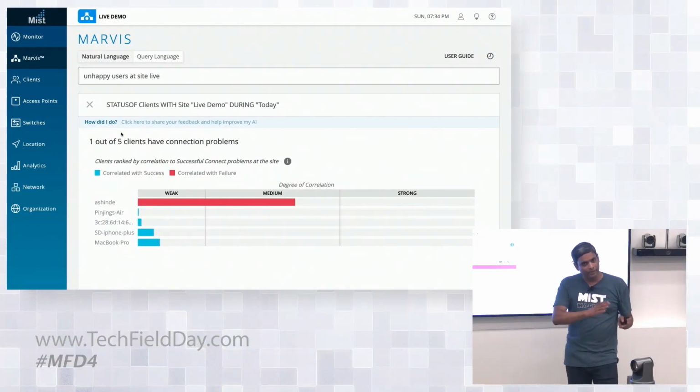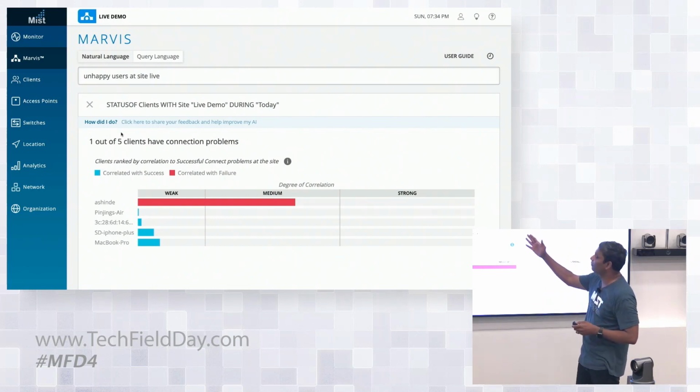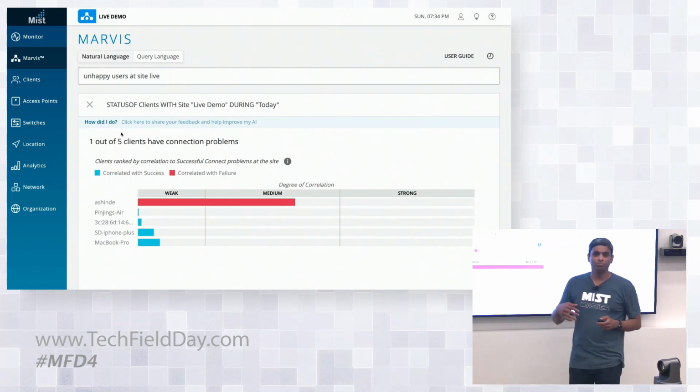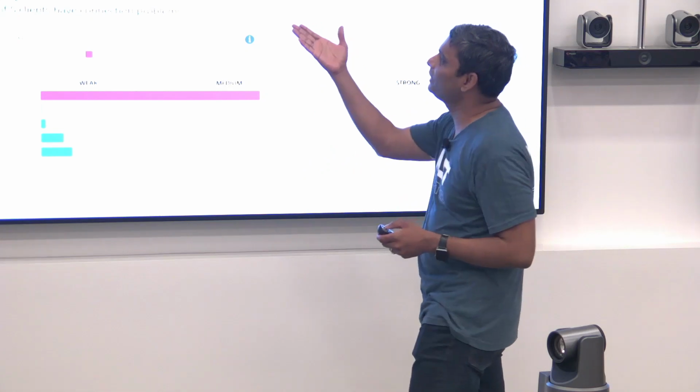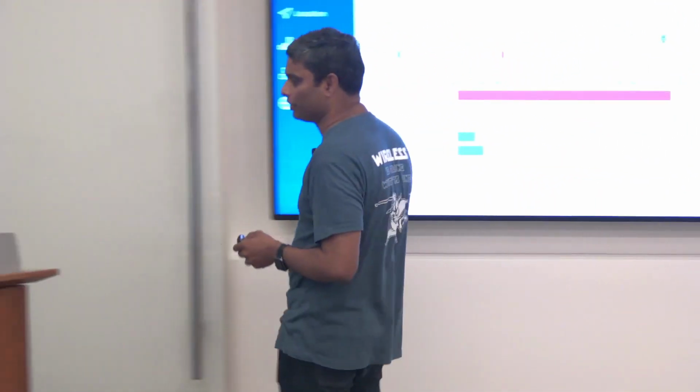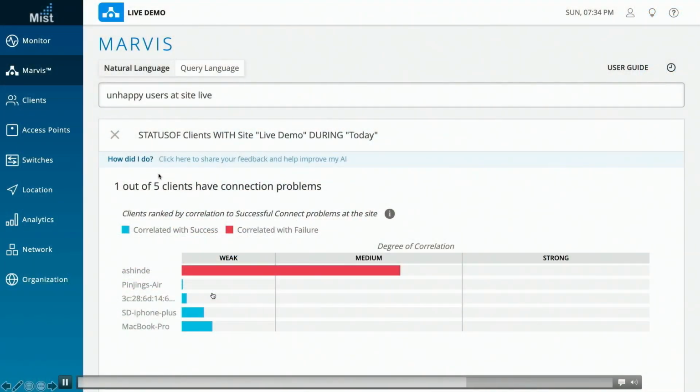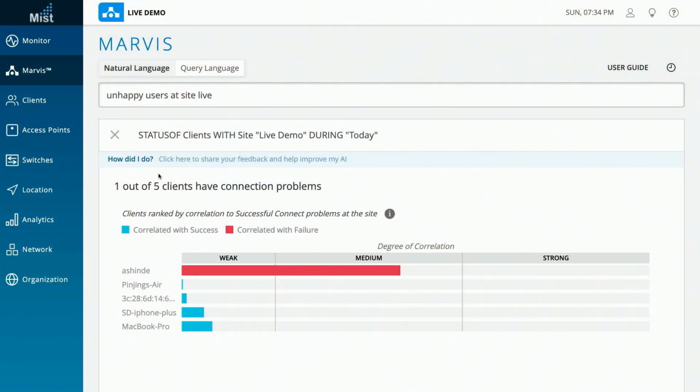And then they turned their attention to this particular command on Marvis, because some of these users are not opening support tickets, but I want to find that out. Who are these people having a bad Wi-Fi experience? So they asked this question, unhappy users at a site, and literally found people that were having a bad Wi-Fi experience and were not complaining, and got them remediated, got them to a better place.